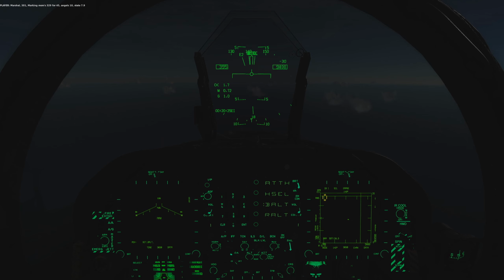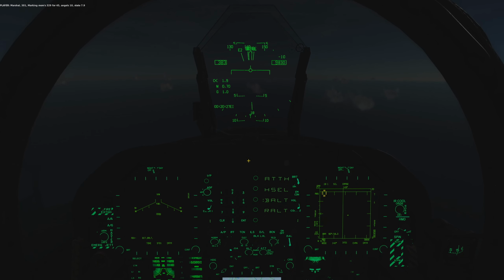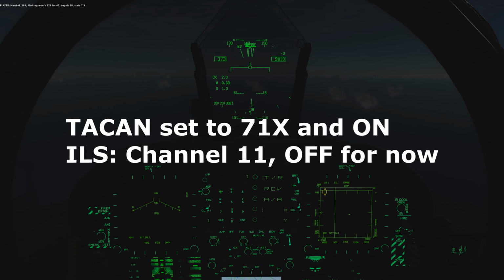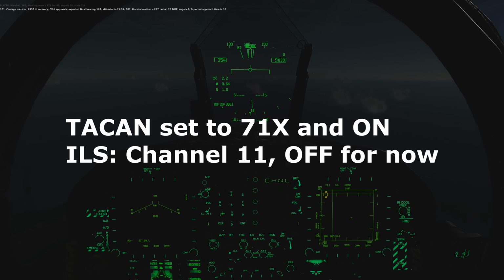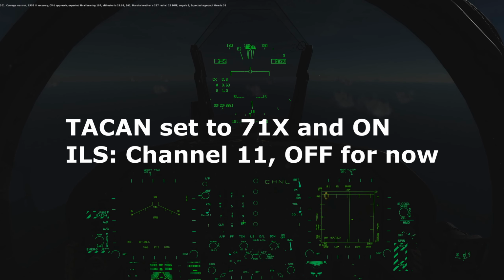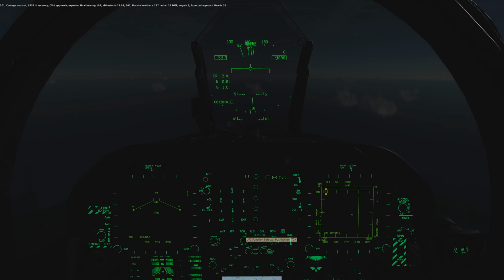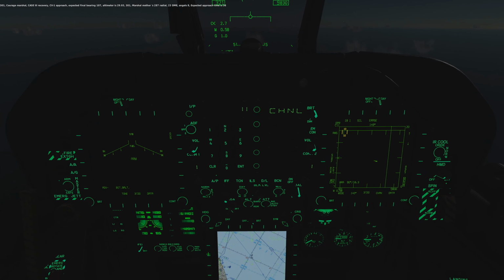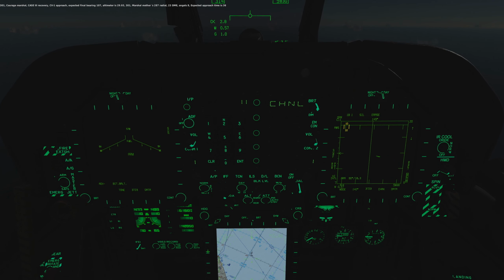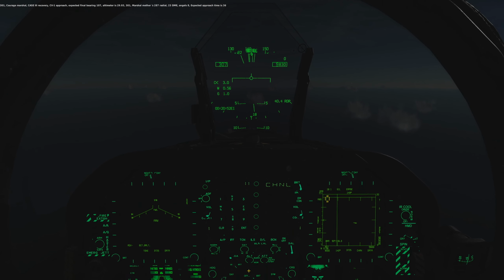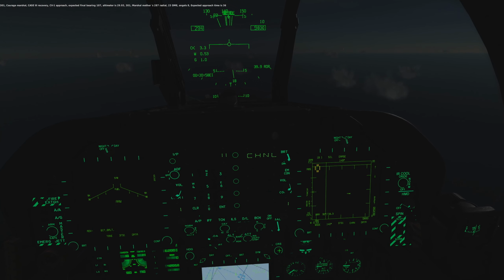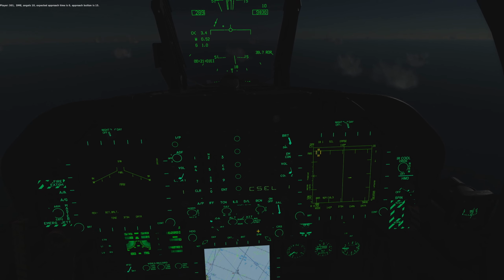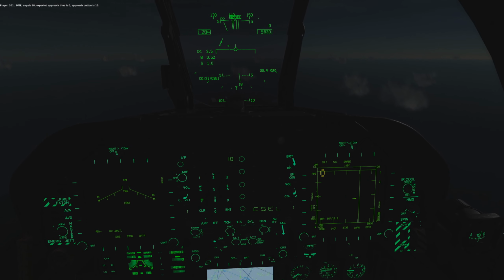Inbound. 301, Courage Marshal, Case 3 recovery, CV1 approach, expect final bearing 107, altimeter is 2993. 301, Marshal Mothers 287, radio 23, DME Angels 8, expected approach time is 36. 301, DME Angels 10, expected approach time is 0, approach button is 15.